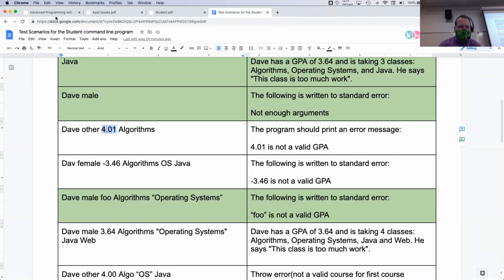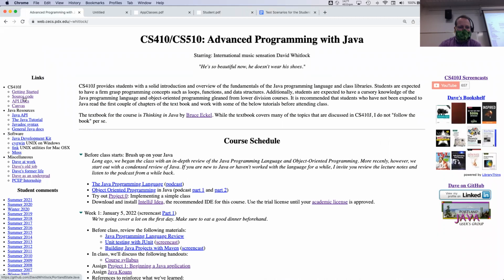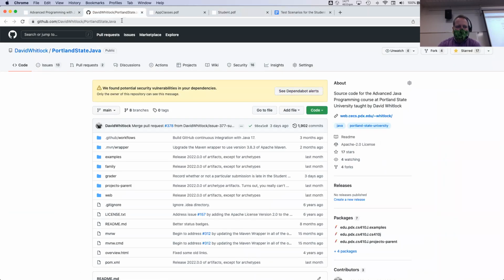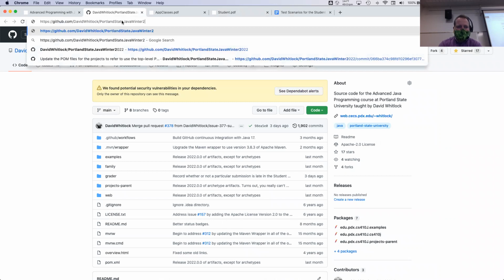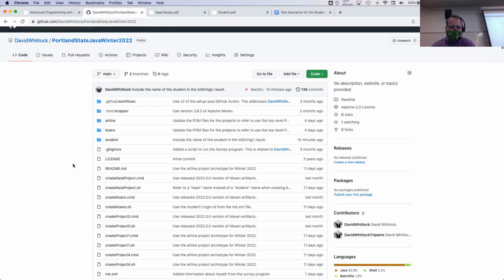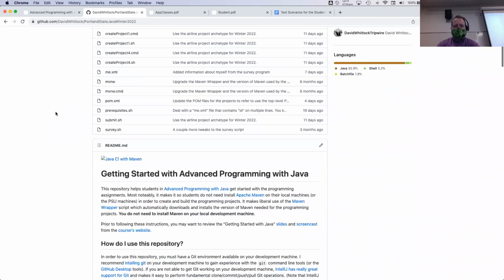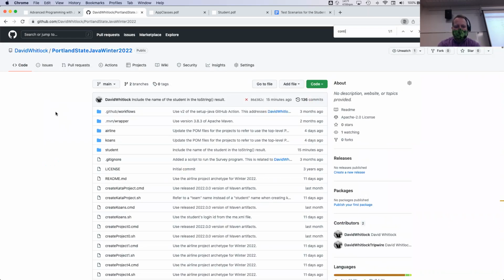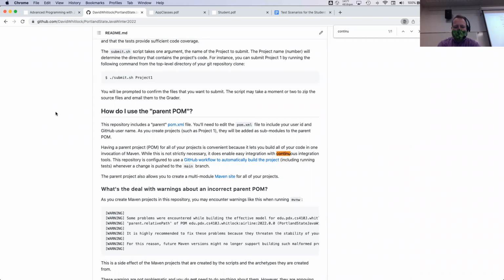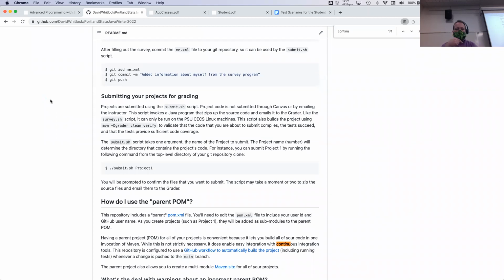Let's go find the right GitHub repository, from source code, and we'll look at my Portland State Java winter 2022. So, continuous integration servers. I don't have much of anything written here about it. Okay, so continuous integration builds your project automatically whenever the code is changed.